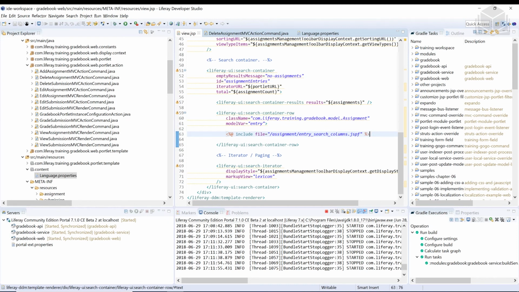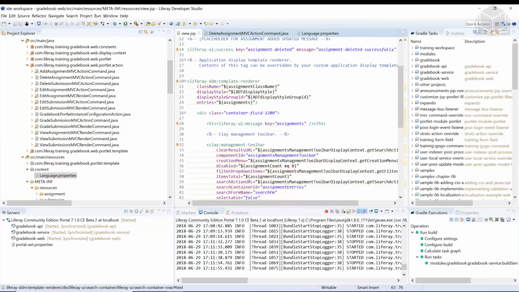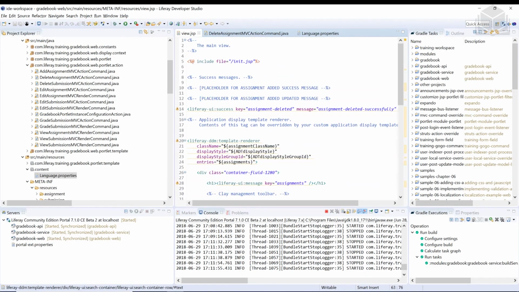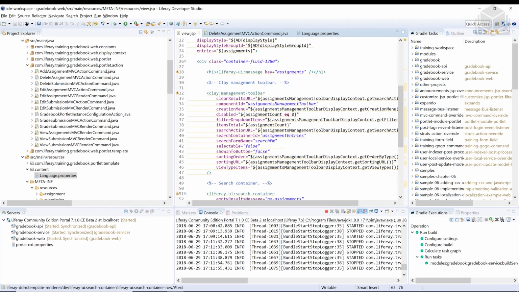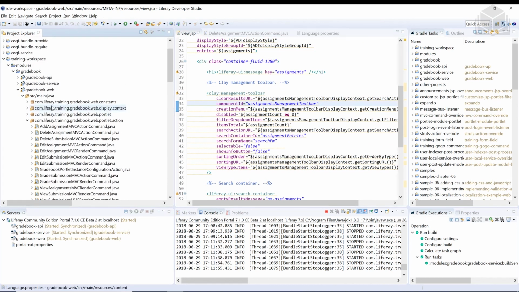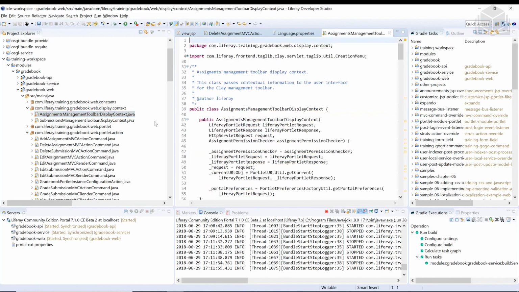Okay. So long story short, we're going to be displaying some messages back to our end user when things go right. When we delete, add, or update something successfully, we can let the end user know. We can display our application using an ADT, and we're using Clay to display a toolbar, and we also have the component that we created. Let's take a look at that. That's going to help us display that toolbar. So assignments management toolbar. This guy here.